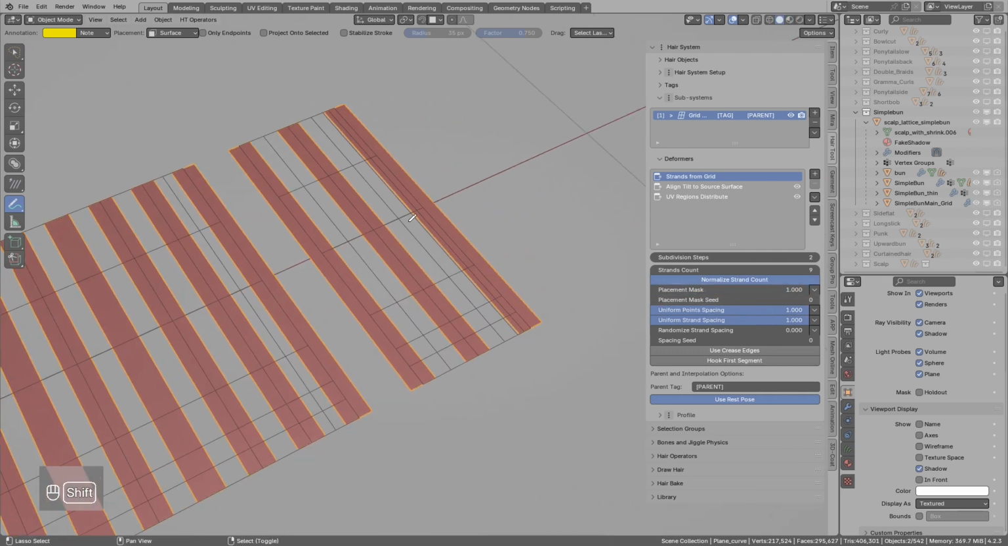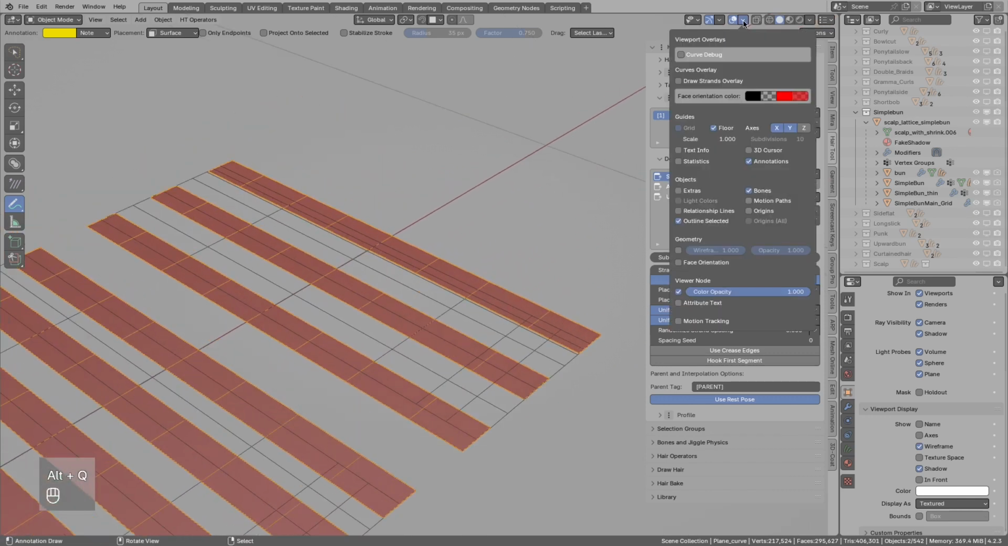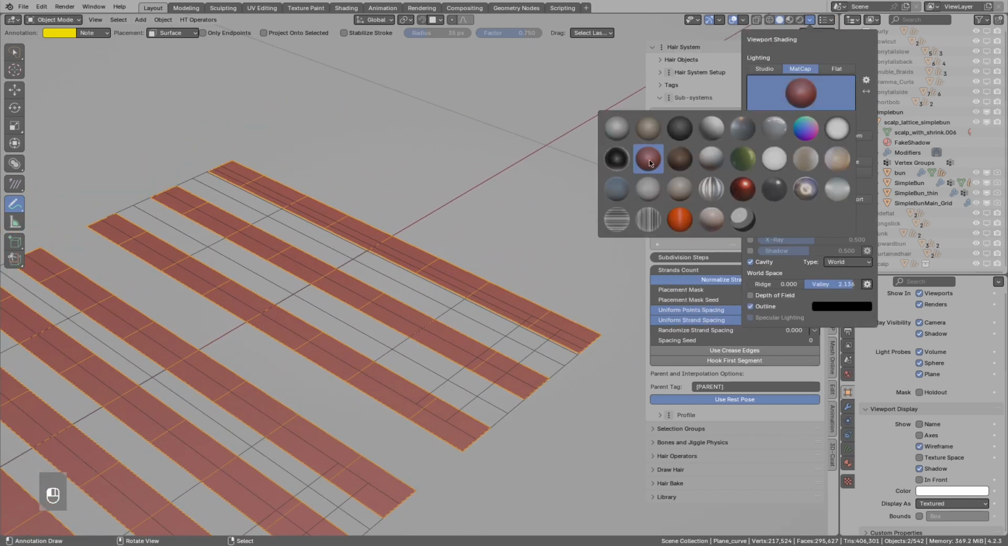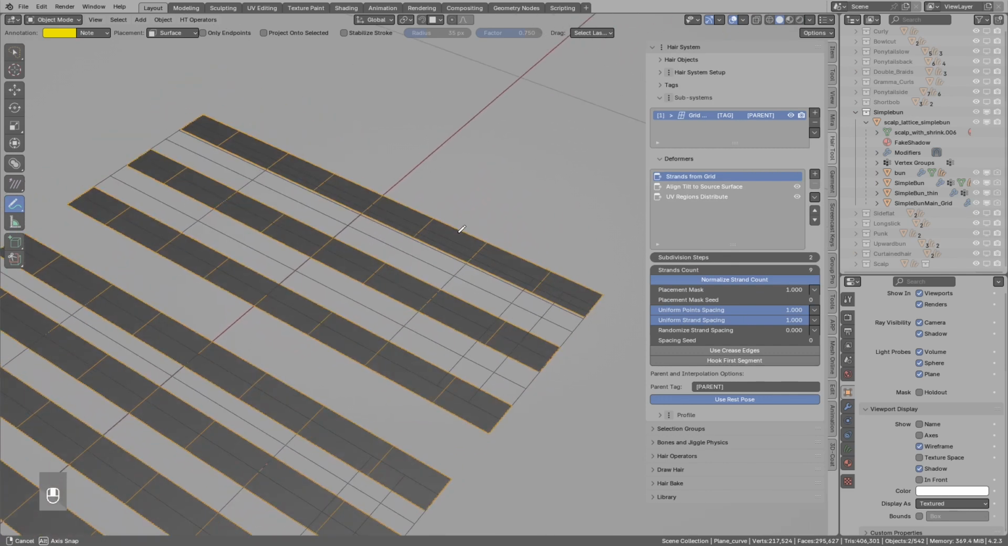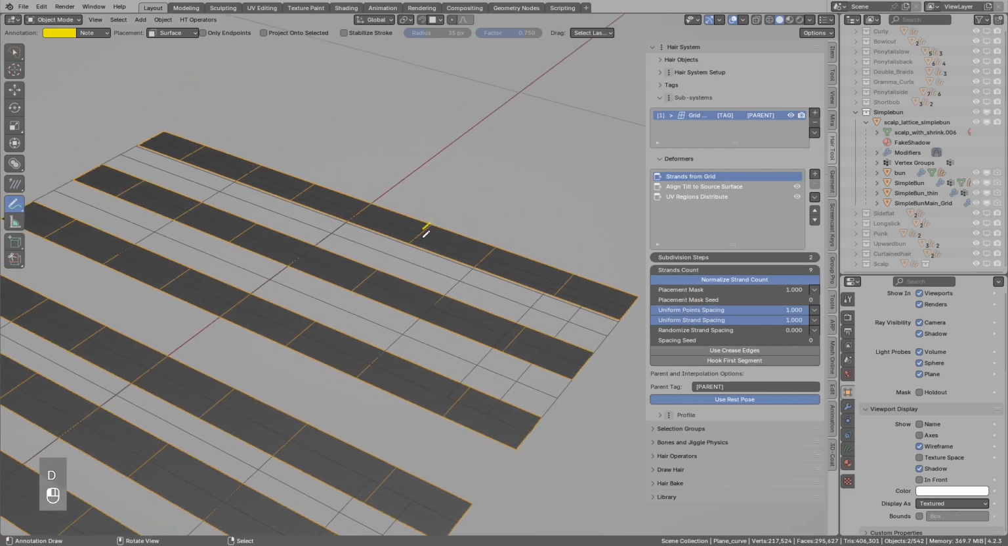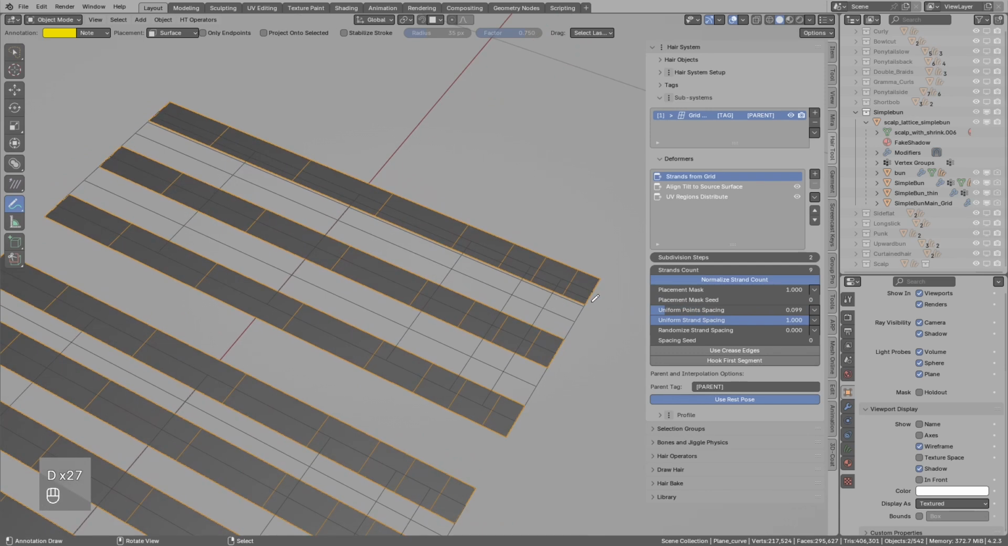I will show this in the solid view, maybe with darker matcap. So with uniform point spacing, we get uniform spacing, but when I disable that, you see the points are sliding to the bottom. They are sliding to the bottom because the guide mesh is more densely subdivided in the bottom also.